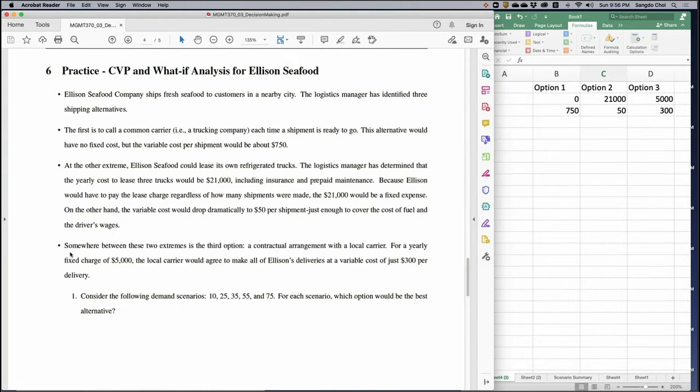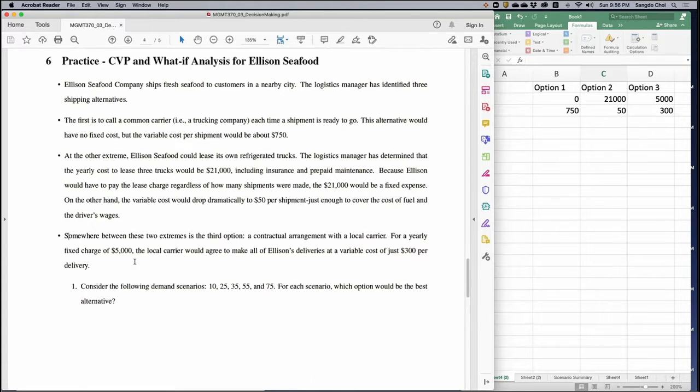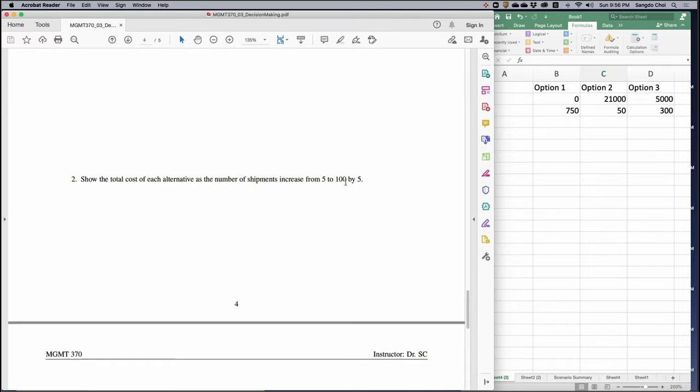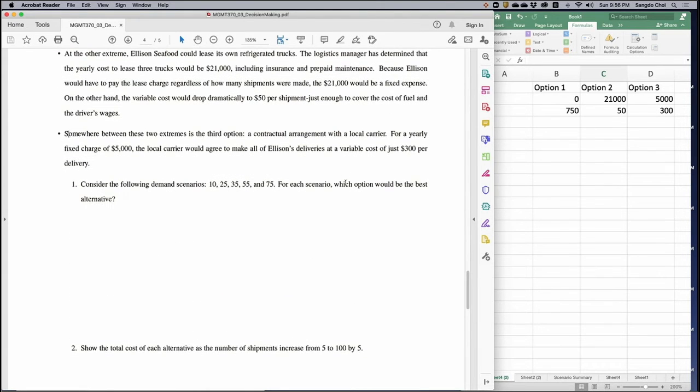This video explains capacity, CVP analysis, cost volume profit analysis, but also we use what-if analysis. For this case, we will solve the second problem: show the total cost of each alternative as the number of shipments increases from 5 to 105. And to do that, we can use a data table.